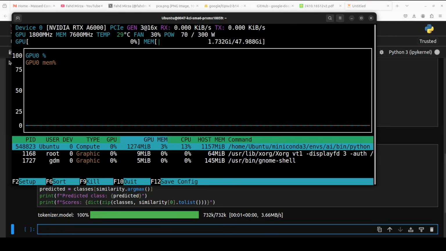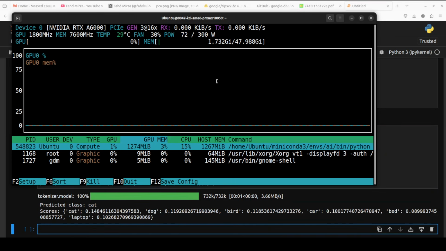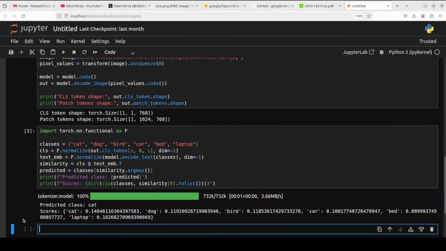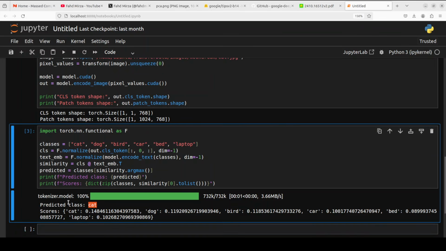I will quickly show you my VRAM consumption. Now it has just inched over 1 gig, but still you can easily run it on CPU, and you just saw how quick the model is, where it has given us the predicted class, and these are the scores which it has obtained from the image. And it has identified that cat without any training, without any fine tuning. I have just passed in the image and a list of labels, and it tells you what matches what.